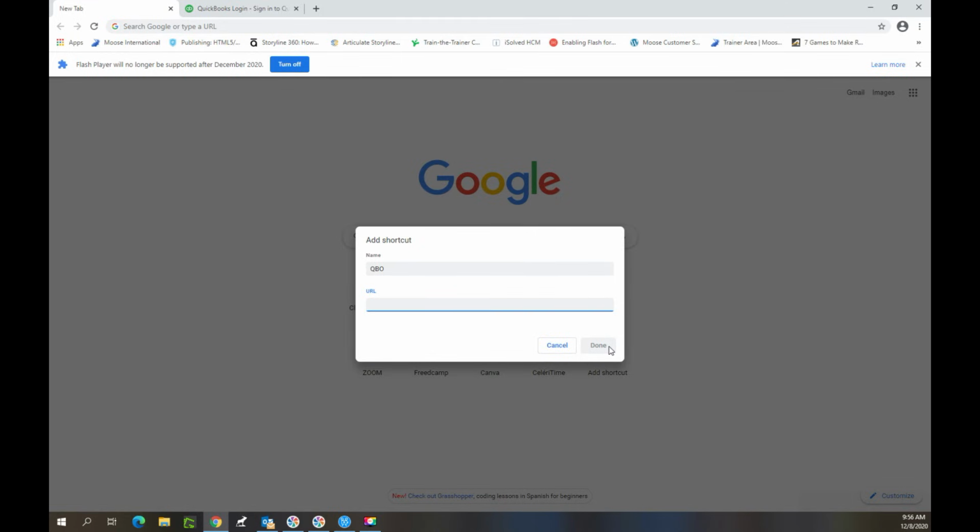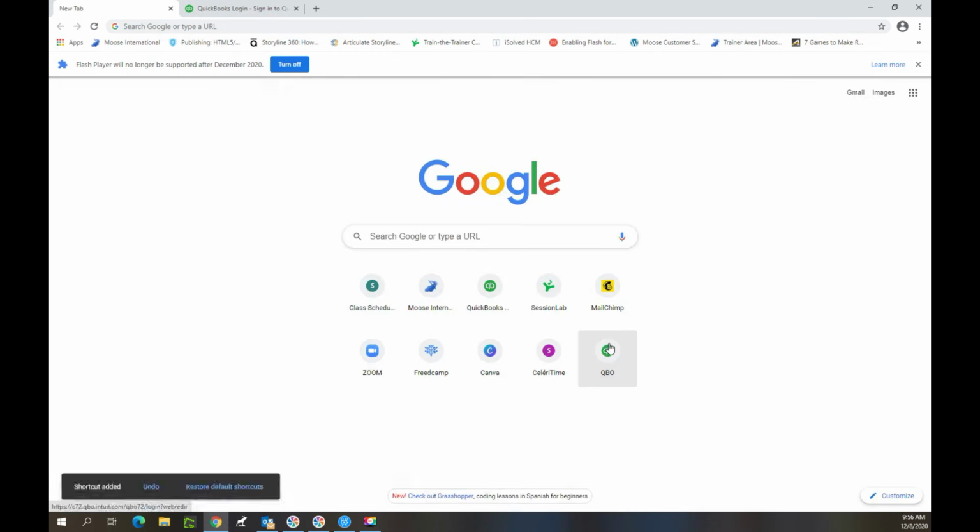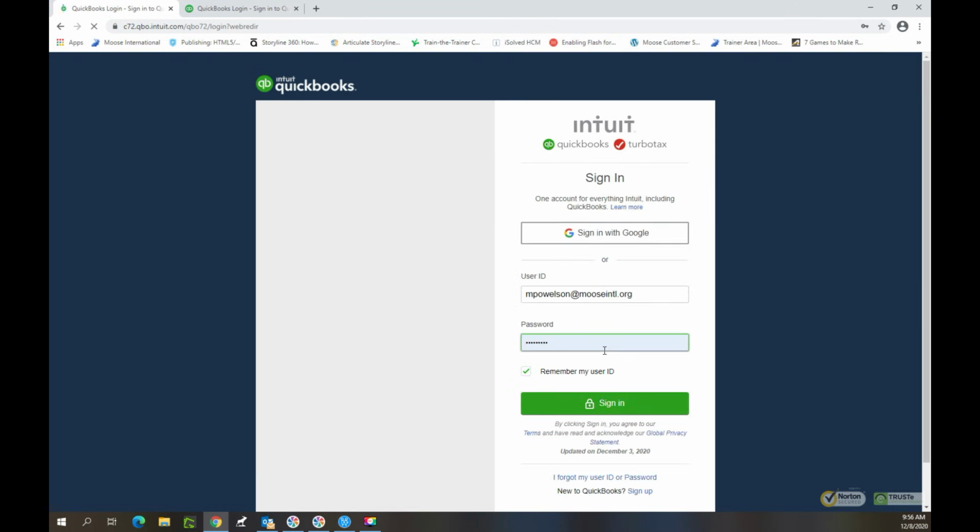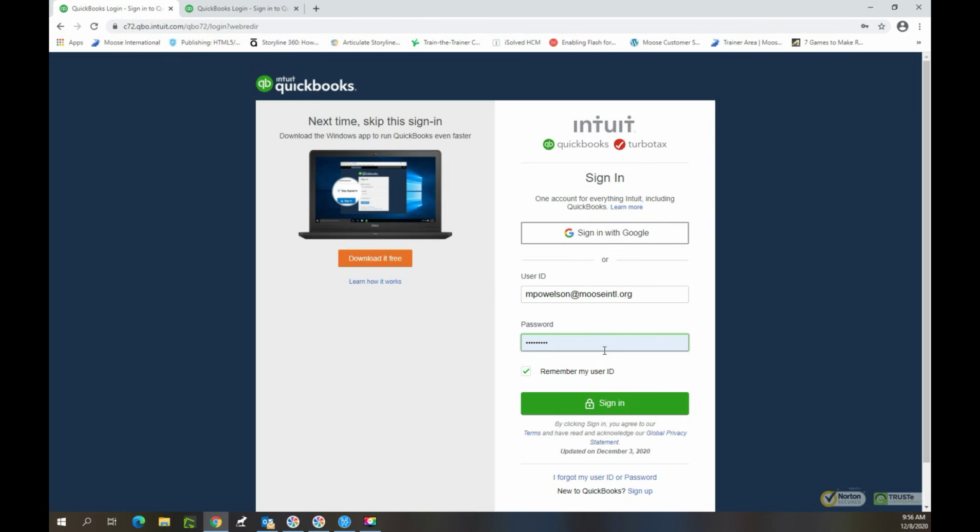So in order to paste it now, we're actually going to hit Control and V. That's the shortcut of keys that you can use to paste something. So I hit Control V at the same time. And there is that website address. Now I'm going to click on Done, and there's our newly created shortcut. I'm going to click on it just to make sure that it works as it should. Excellent, there we go. It brought me right to that QuickBooks Online sign-in.